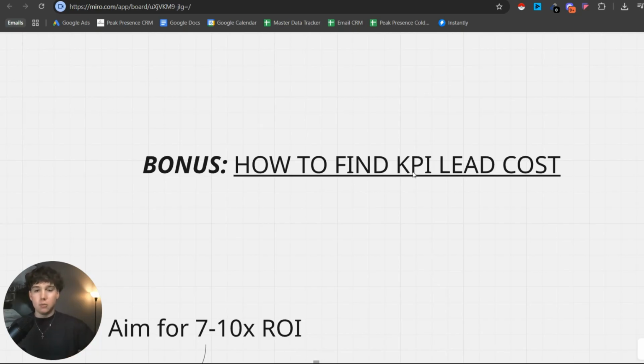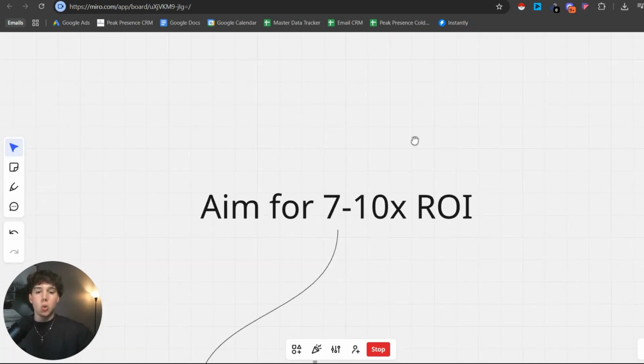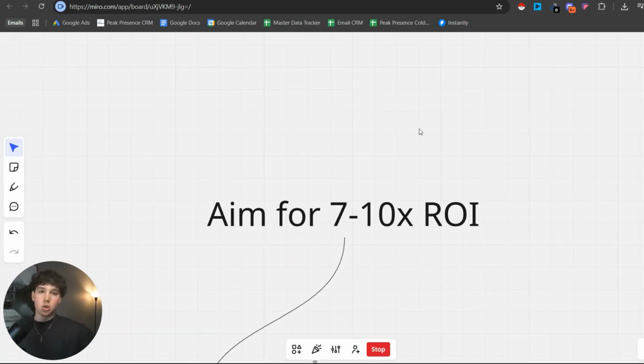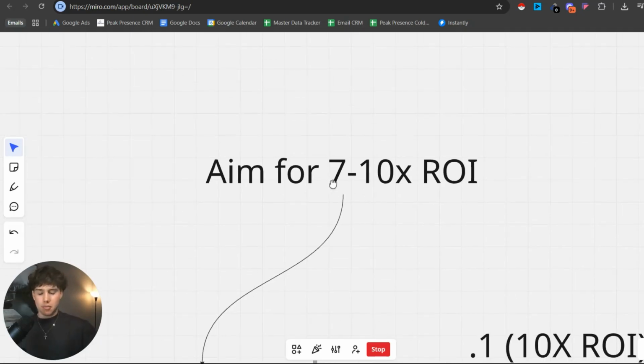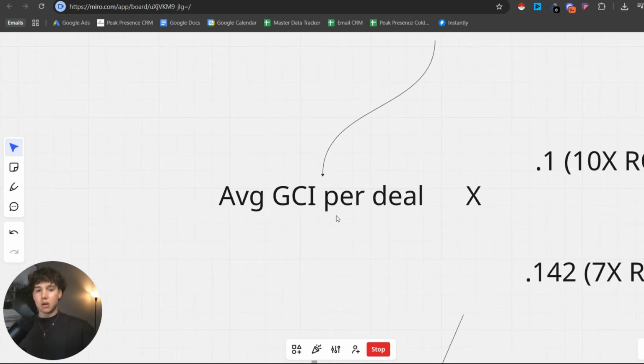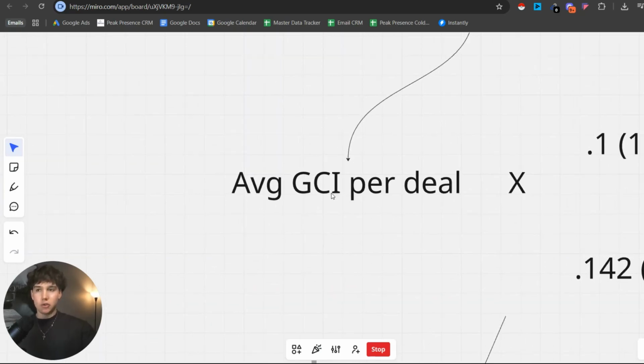It's pretty obvious, but the first thing we're going to do is shoot for a 7 to 10 times return on investment with these ads. So that's the goal. If you're putting in $1,000, you want at least $7,000 to $10,000 back. The way you break it down is you take your average GCI per deal. If your average home price is, I don't know, $600,000, your GCI is about 10 grand, I would say. That's just off the top of my head. I think that's what the math usually comes out to be. Or even at $500,000, your average GCI is probably around 10 grand. So, keeping it simple.